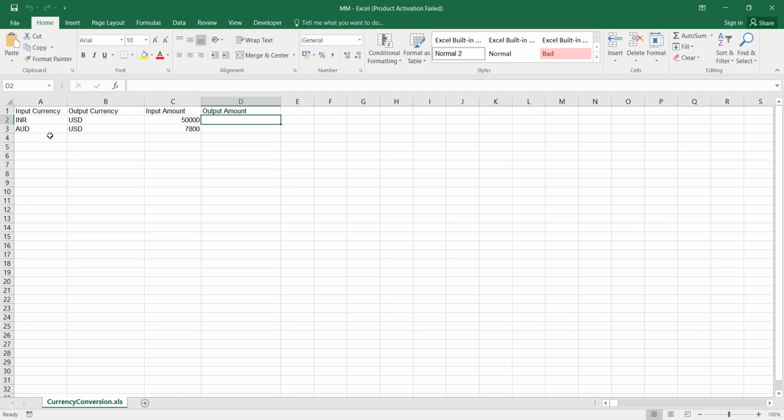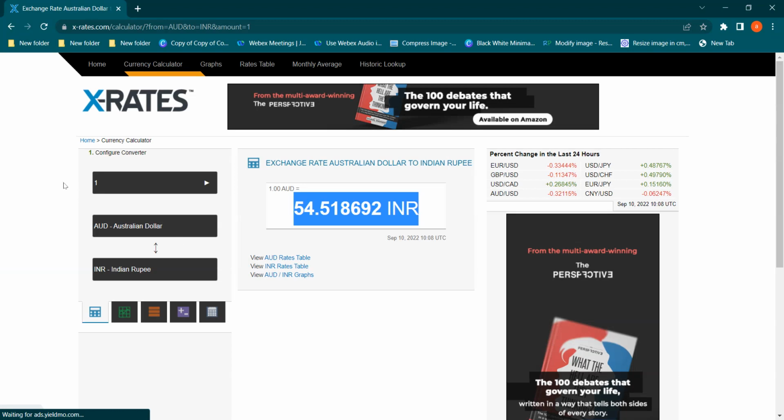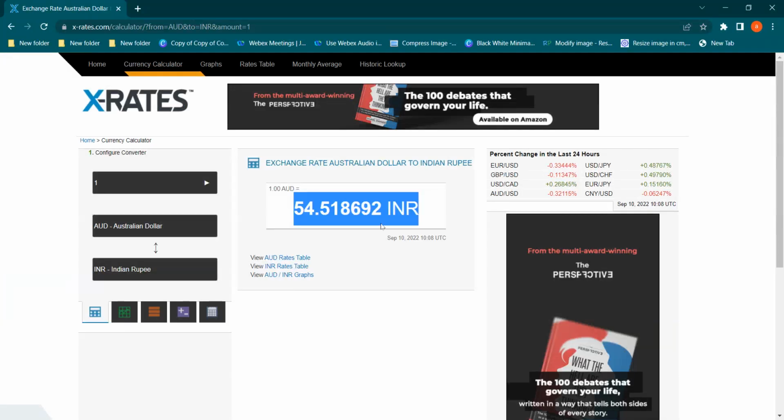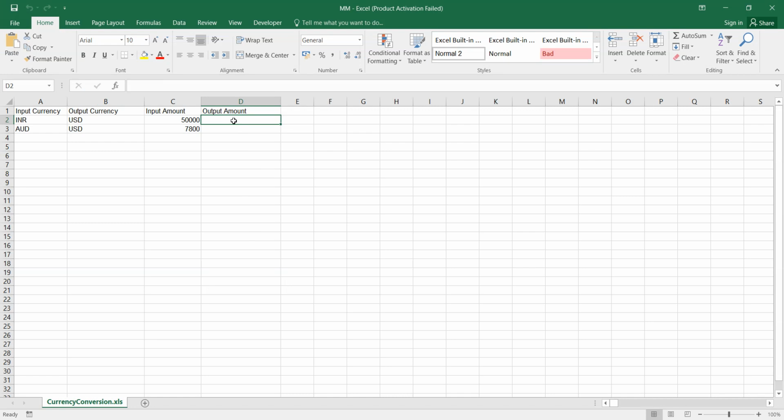It is not possible to click here every time, get the output and rewrite it back here. So instead, we automate it in such a way that it will take the input amount from here, and once the output amount is populated, it will rewrite it back here. So how are we doing this? Let's find out in this video.